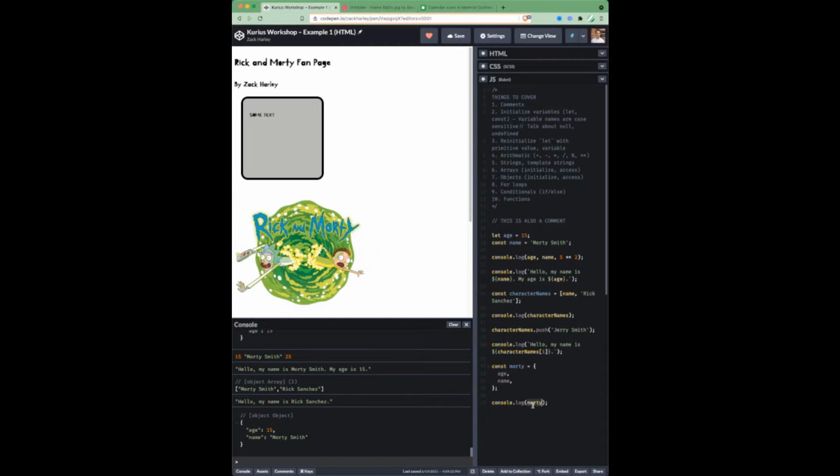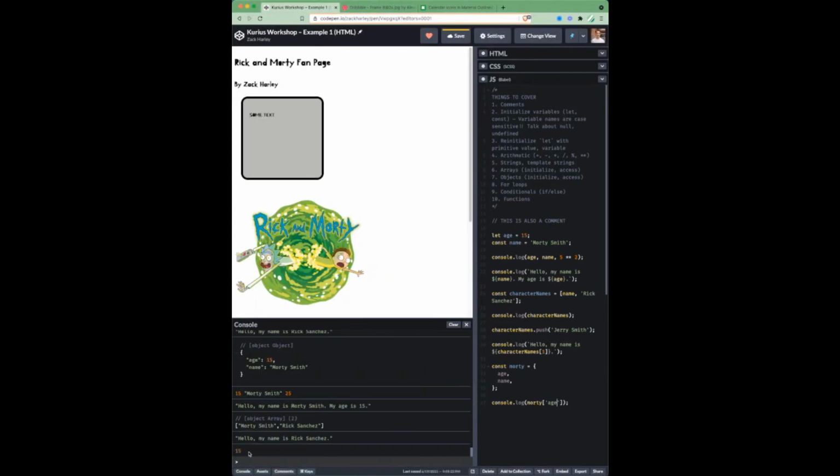So for accessing the properties of Morty, we can do it in the same way as we did for the array, except instead of using indexes, we're going to use the strings for the key that we're looking for. So for example, say we want to get Morty's age, we could do square brackets and then a string containing the word age.